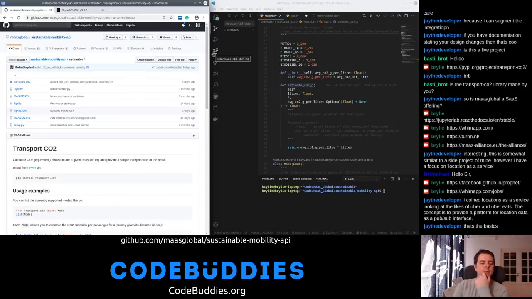Location as a service. That's a pretty cool idea. I like it. Yeah, that's actually really important. And that idea of location and place, you can unpack that. You can probably write a master's thesis on that.